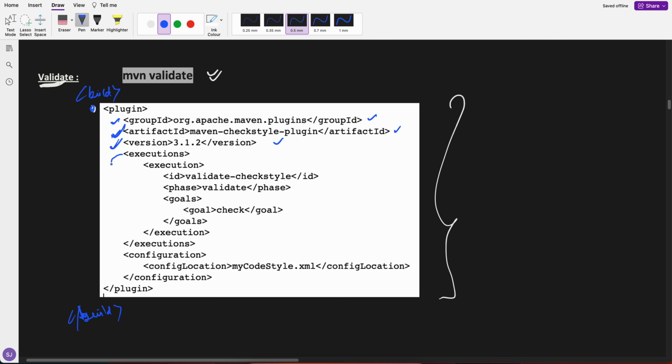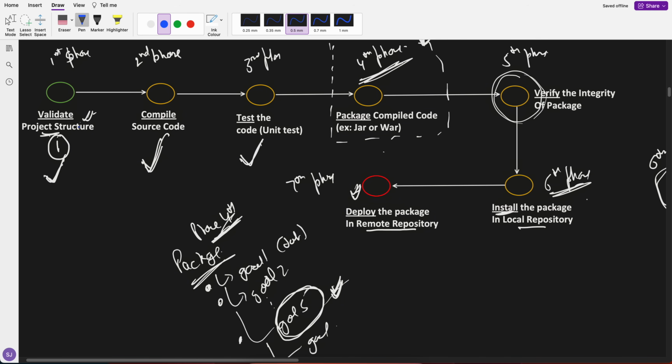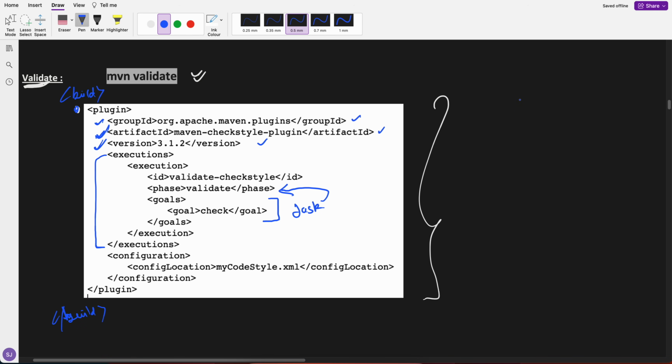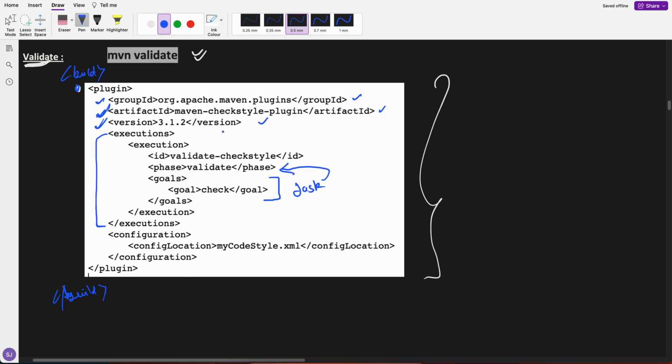Now here if you see in the execution, this is the task. Okay, and here if you see, this task is added to which phase? Validate phase. Okay, so Maven already has these default phases. Each phase already has defined goals, which Maven by default has, what it has to do. But if you have a requirement to add more tasks, this is how you can do it. And you can also provide the configuration. If any configuration is required, it will read this.